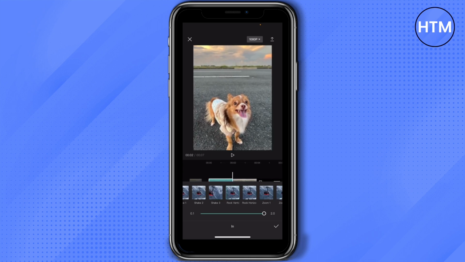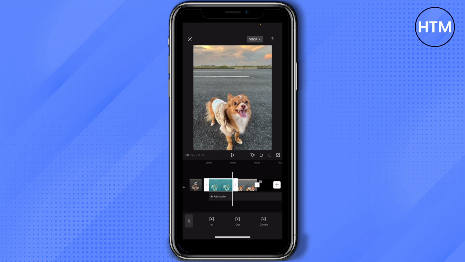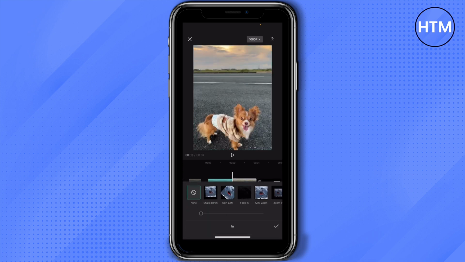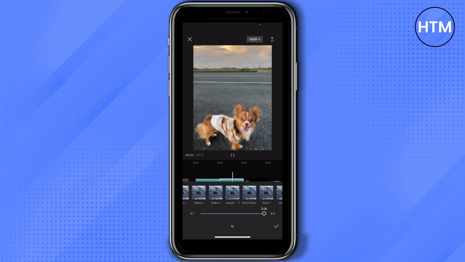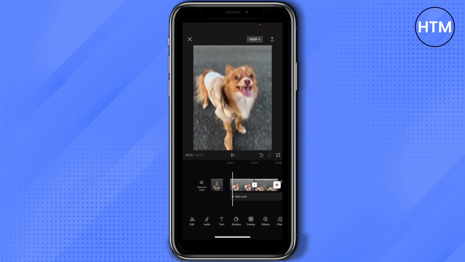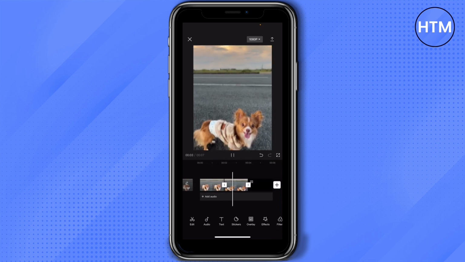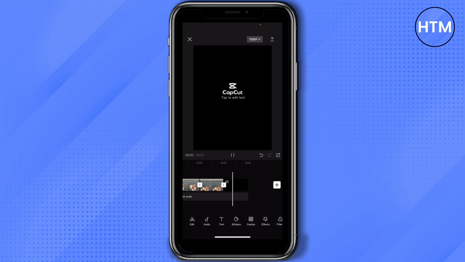There it is. Once you're done with the first clip, then you can go to the next one, tap animation, in, and then tap on rock vertically. Here it is. So if we're going to play the video, it's like the photos were bouncing.